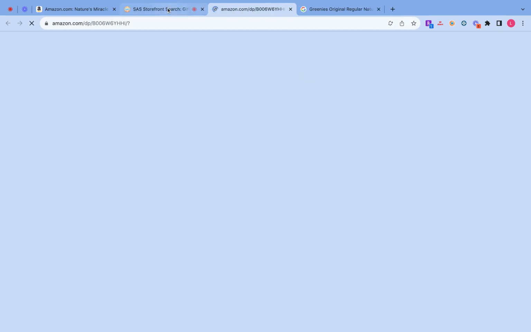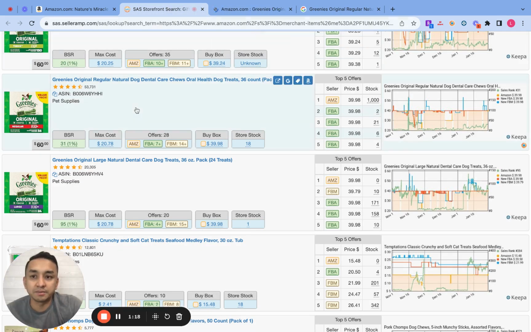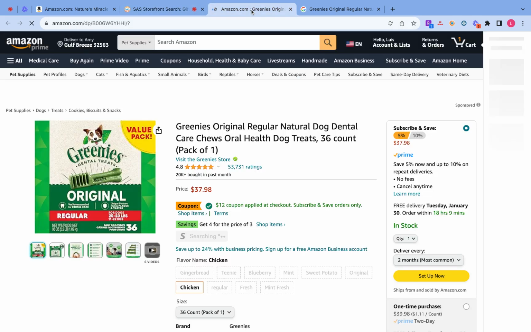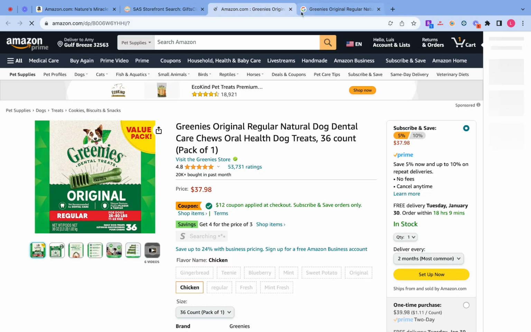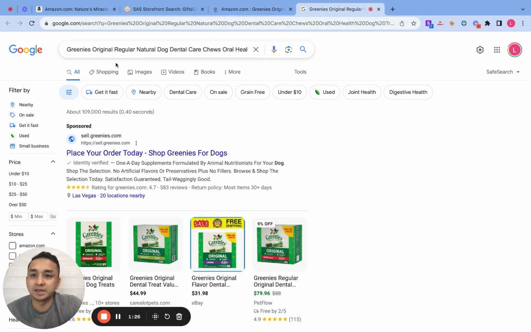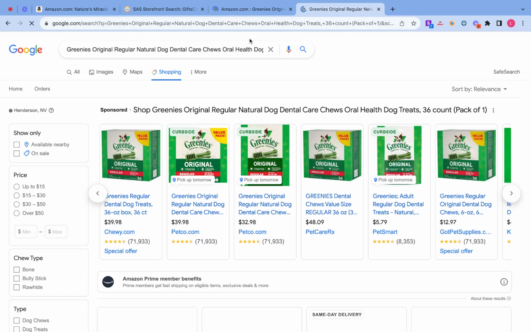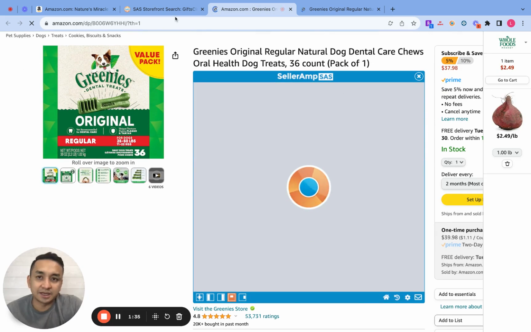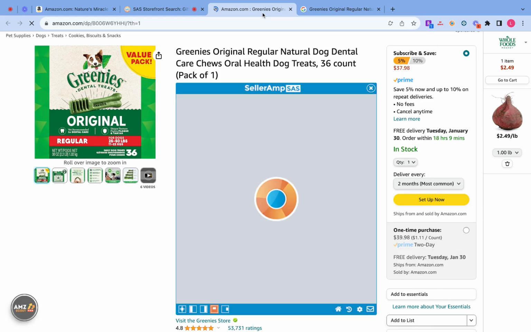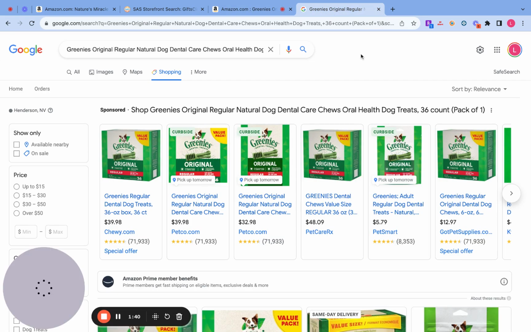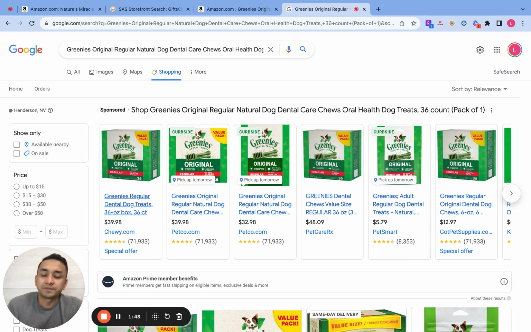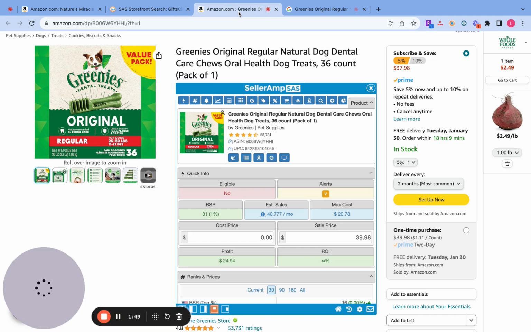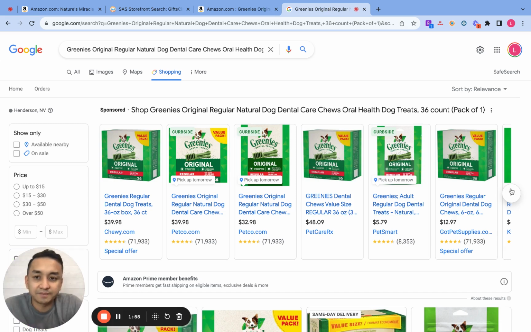So I would click this product, open up the Amazon page, and then open up a Google page. It looks like this. And the max cost of this product again is $20.78, right? So I would go through all these products and look for a supplier that's selling this product for $20.78 or less, right? That's how I do it.